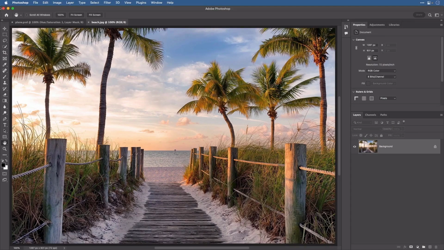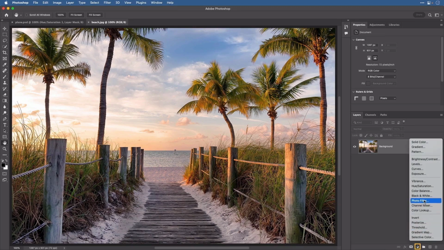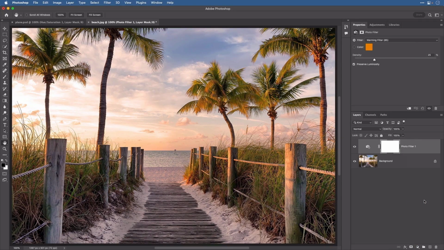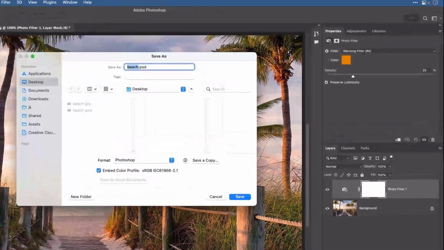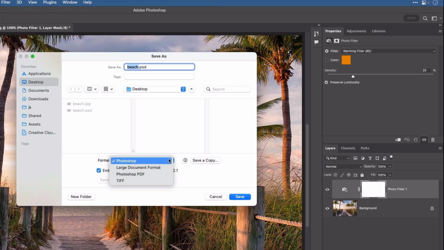for a particular purpose. For example, here's a photo that was captured as a JPEG. I'll add a quick edit, a photo filter adjustment layer that will warm up the photo. Now let's save a master version of this file in a format that will preserve our adjustment layer. Go to the File menu and choose Save As. In the Save As dialog box, which looks a little different in Windows, go to the Format menu or the Save As Type menu and look for the format you want.